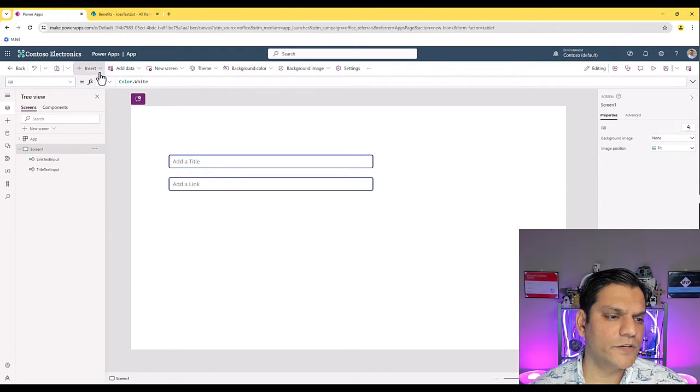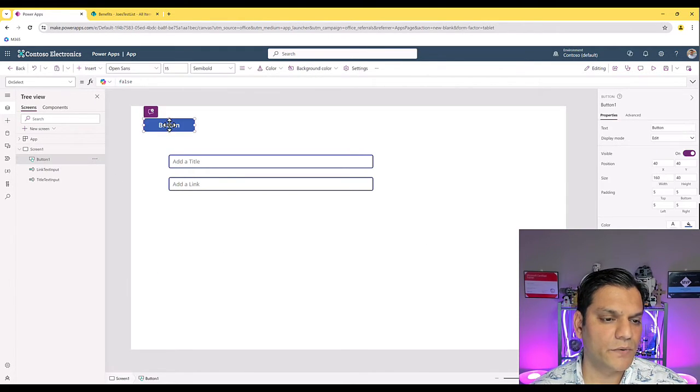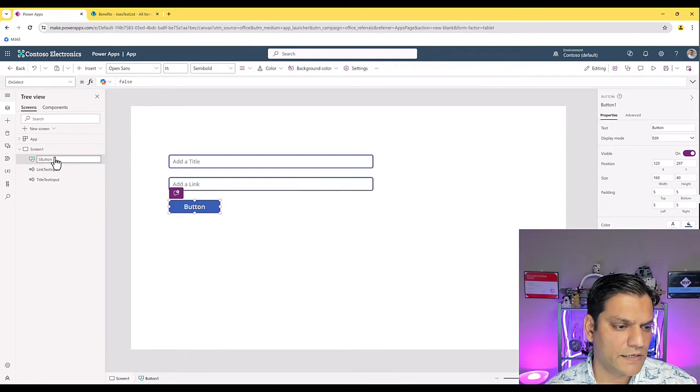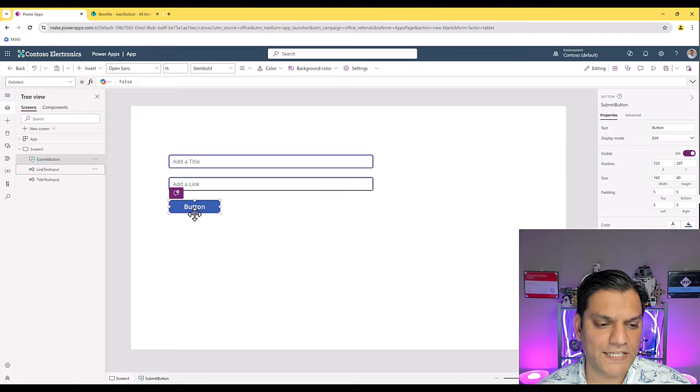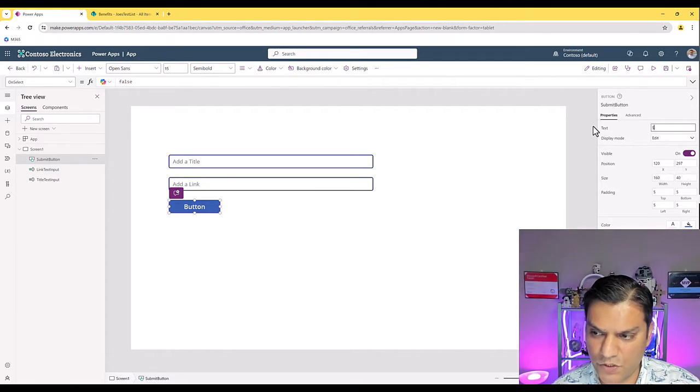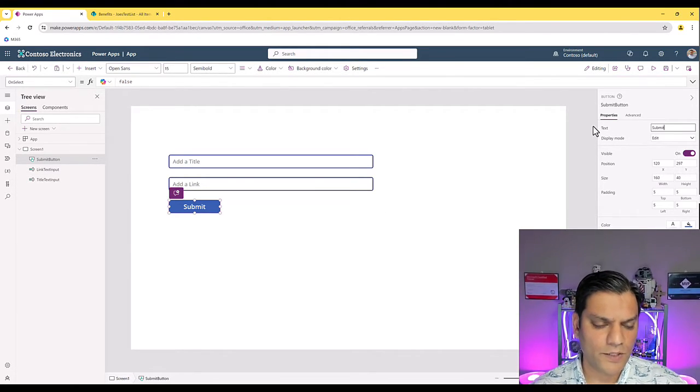Now the last thing I need to do is go ahead and add my button right over here. So this is going to be my submit button, right? And for the text, go ahead and change that over to submit. All right, all the work is done over here.